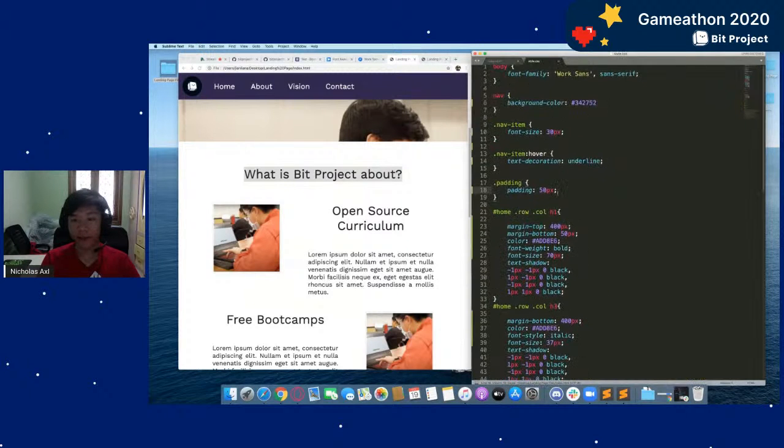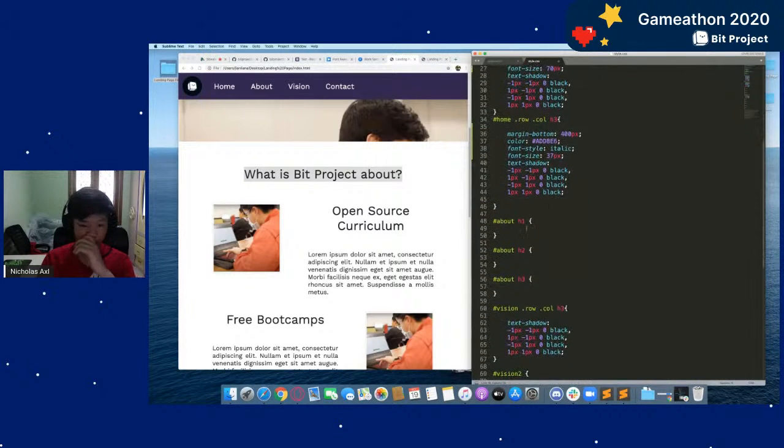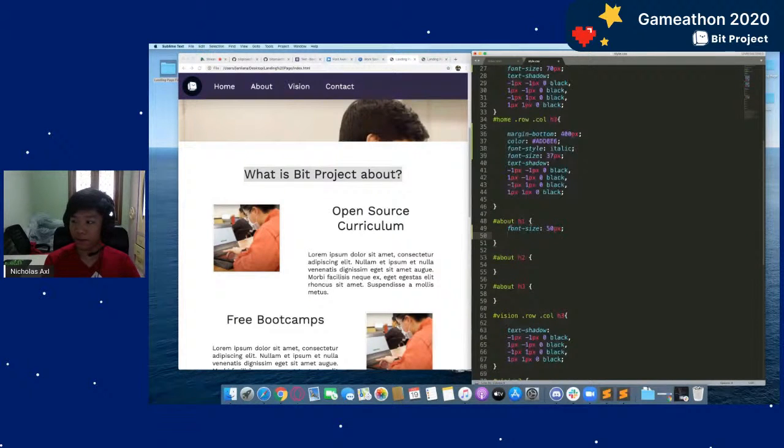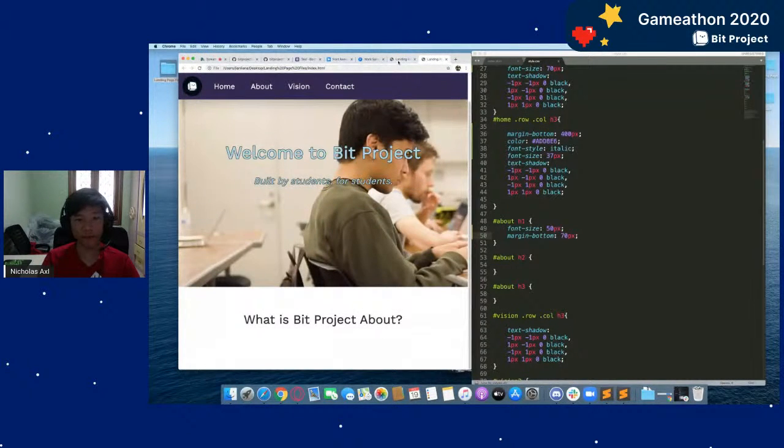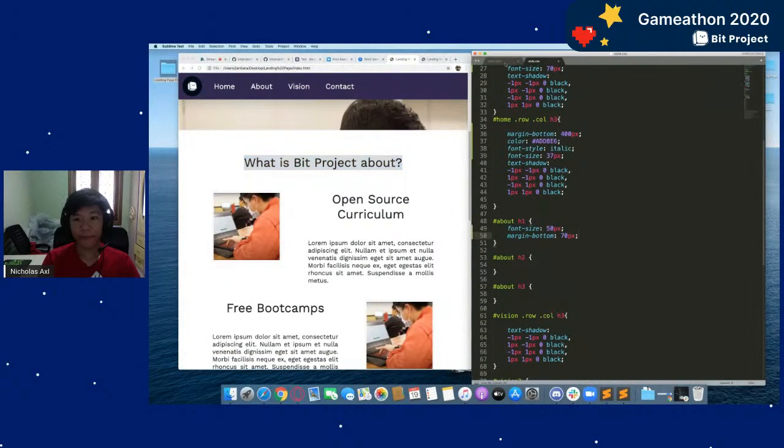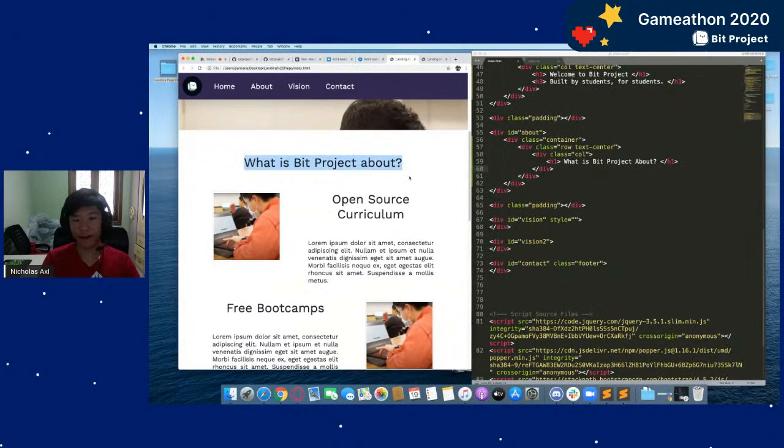Then we're going to quickly define this in style.css over here. So hashtag about h1, this thing. And for hashtag about h1, I've got a definition of font size 50 pixels and margin bottom of 70 pixels. Let's load that over here. Yep, looks good. All right, so that's this part done.